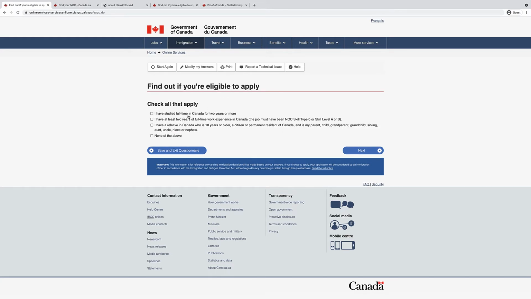Then they want you to check all that apply. I have studied full-time in Canada for 2 years or more. I have at least 2 years of full-time work experience in Canada, and the job must have been in a NOC type 0 or a level A or B. I have a relative in Canada who is 18 years or older, a citizen or permanent resident of Canada, and is my parent, child, grandparent, grandchild, sibling, aunt, uncle, niece, or nephew, or none of the above. We unfortunately have none of the above, so you click that and then Next.